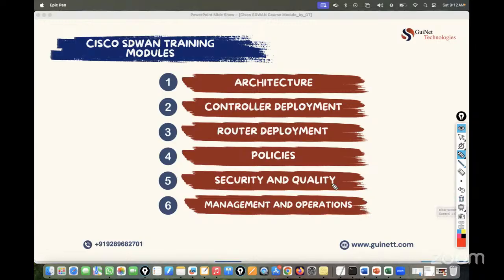Then we have security and QoS: how security is going to be integrated with the SD-WAN solution, how QoS is going to be integrated, and then policy means overall management and operations. That is how we can do software upgrades, day-to-day troubleshooting, and management of alerts and other events. So there are 6 modules we are going to cover throughout this session, right?